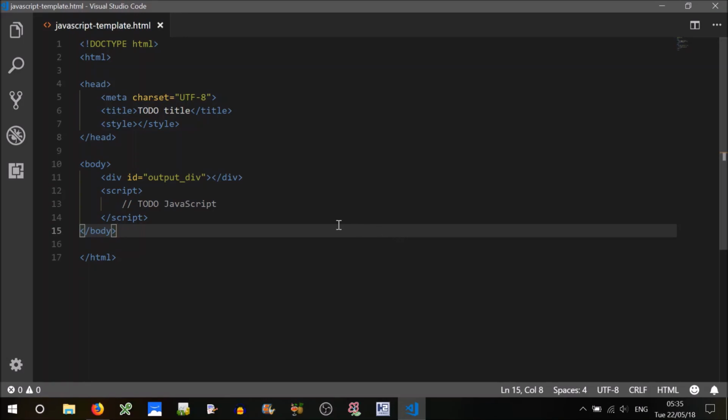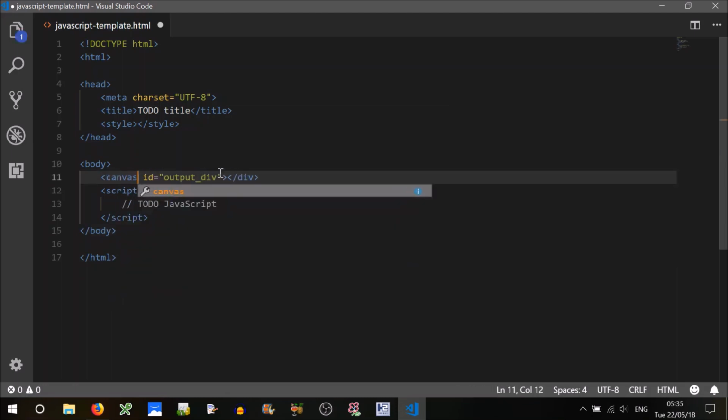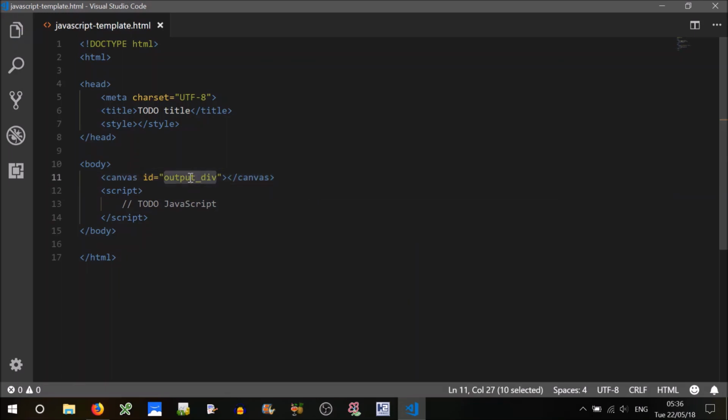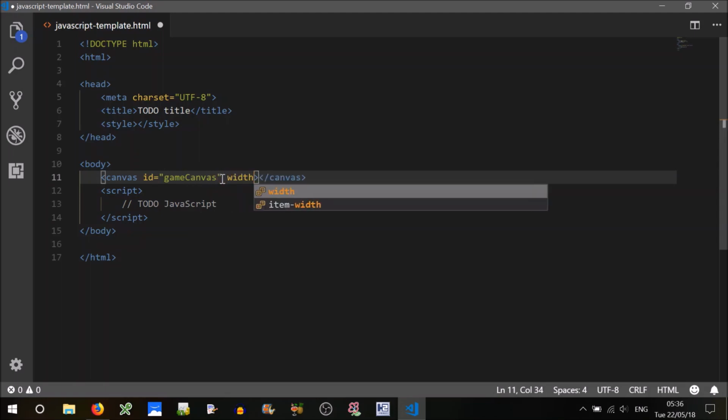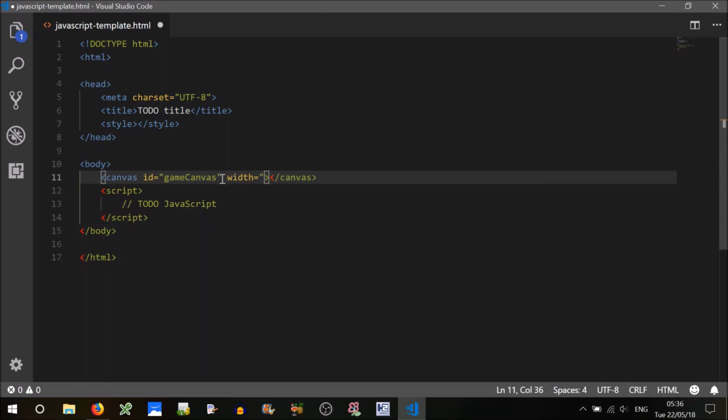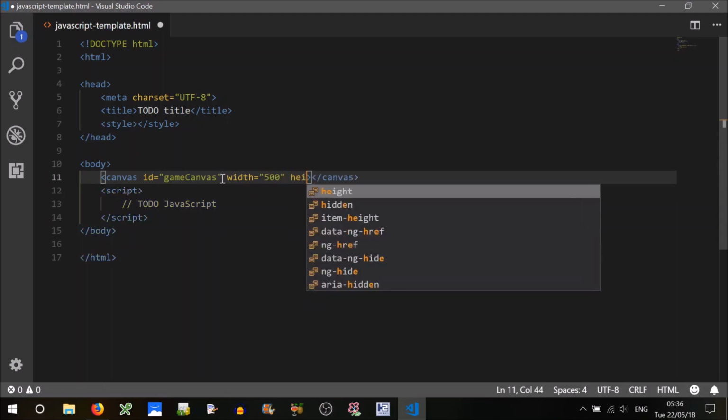So go ahead and download this template, update the div tag to a canvas element, and update the ID to something a bit more memorable. We'll also have to assign a width. Well, you could do this in code if you like, doesn't matter. 500. And height as well.